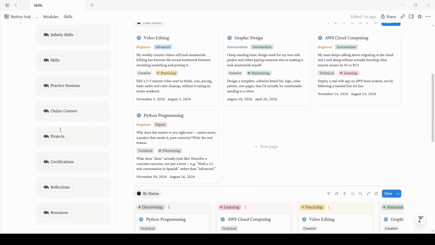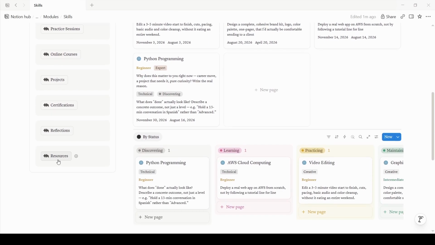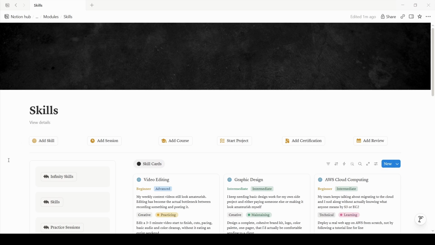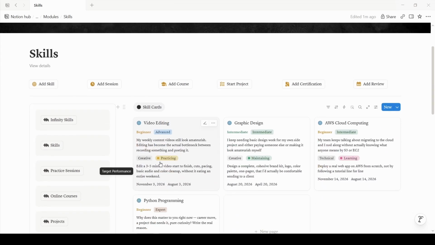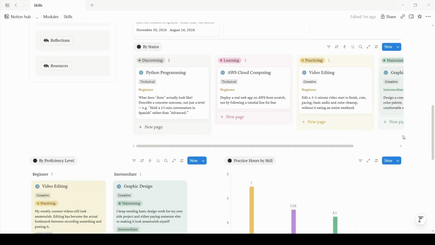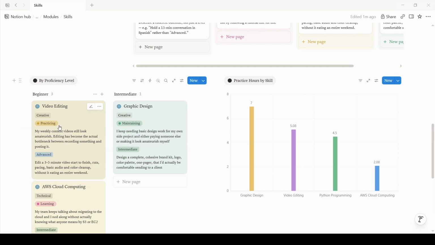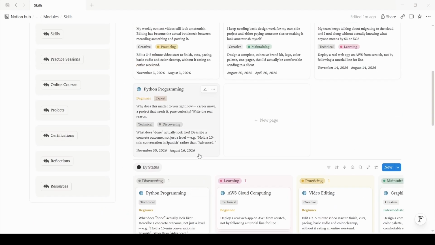After duplicating the template, I recommend watching this video and then going to the Clean Setup option if you want to start with a fresh workspace. You'll also find the onboarding page, where you can explore the system and understand how everything works.